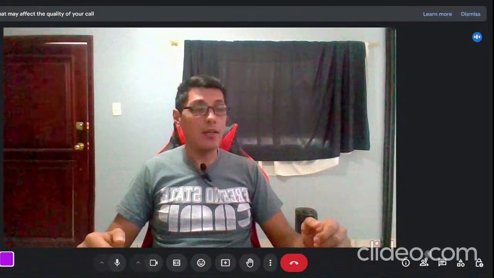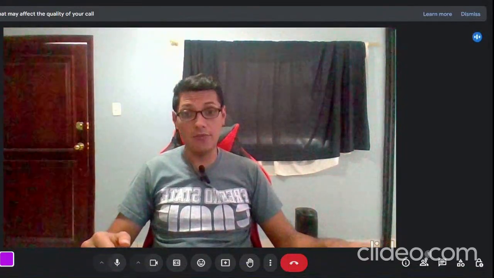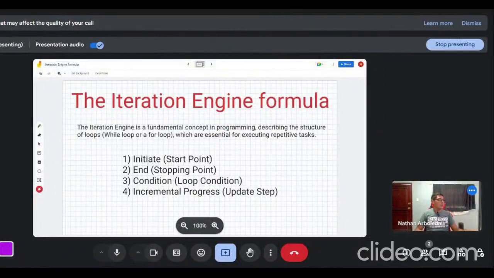Today we're going to see what an iterator is and how it works, and its different elements. The iteration engine formula. The iteration engine is a fundamental concept in programming, describing the structure of while loops and for loops, which are essential for executing repetitive tasks.